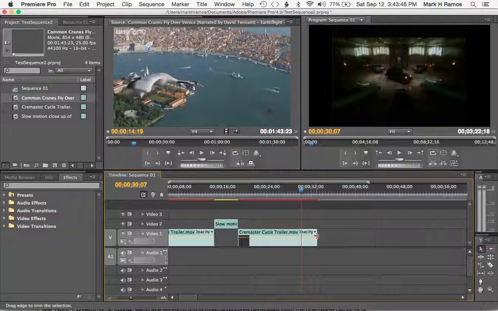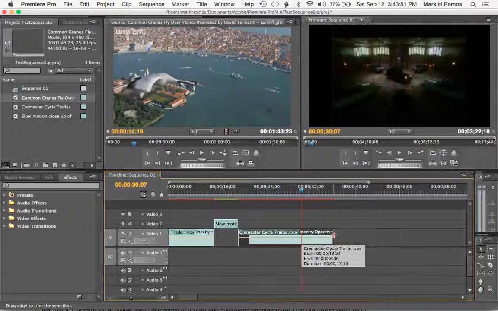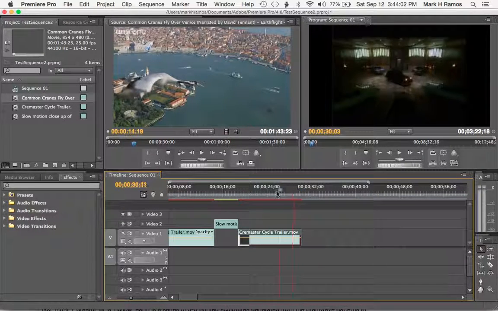When your cursor goes red like this, it means you can pull your footage in and out. So any cuts that you made, if you need to lengthen the scene and you want to get that footage back, you can just pull it in and out. I liked where it was, so I'm just going to bring it back.